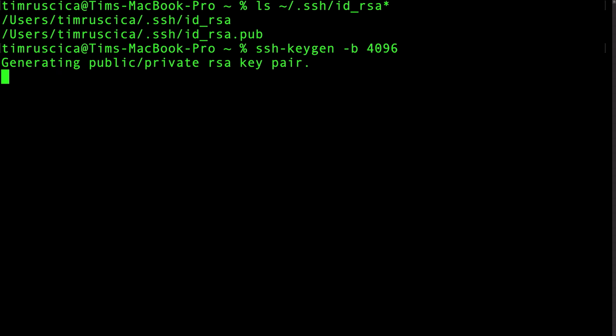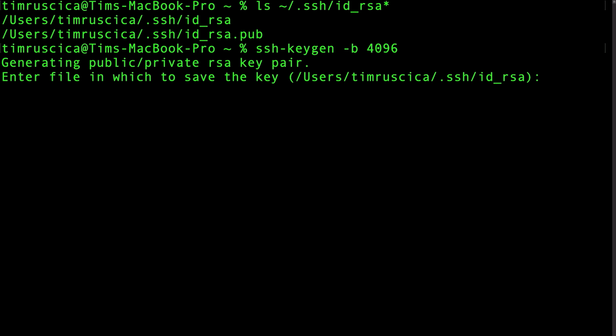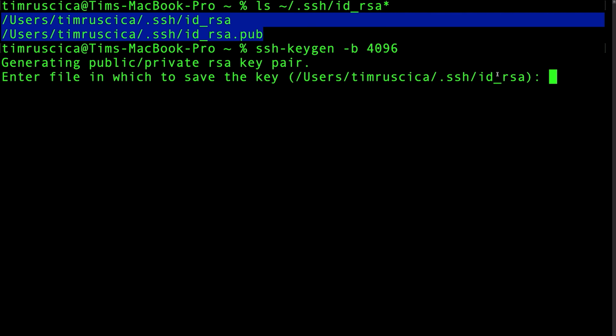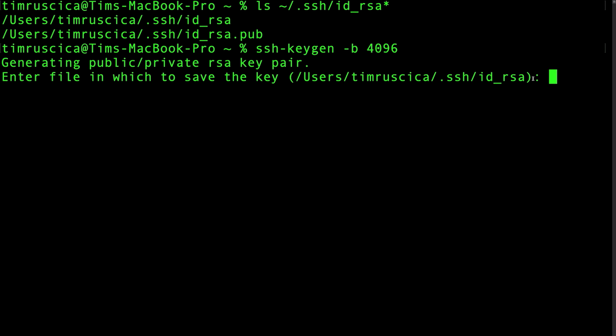Anyways, we're going to press enter. What this is going to do is generate the public and private key. And now we have the option to encrypt our private key or to save it to a different file. So if you want to save it to a different file, then that's fine. You're not going to override these two files right here. So you could say id_rsa1 or id_rsa whatever. You don't even have to call it id_rsa. You can call it whatever you want.